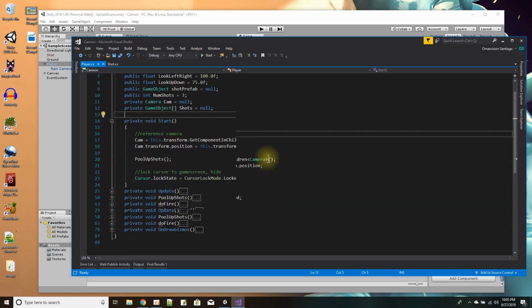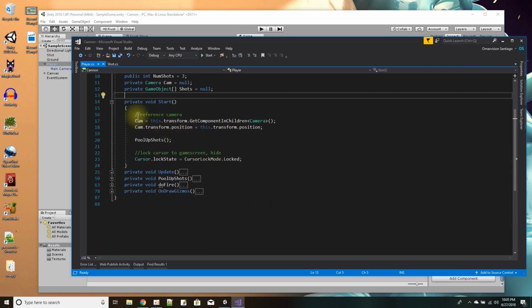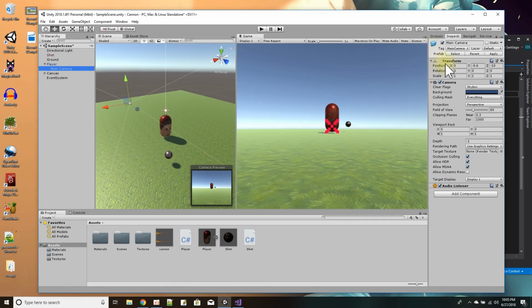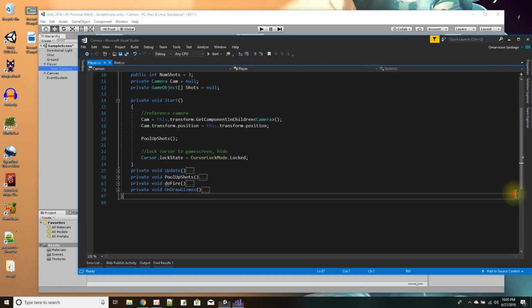So in the start function, the first thing I do is I get a reference to the camera component, which is a child of this object. So this is referring to the player object, and then get component in children would mean anything directly under the triangle would be a child. And I just say to get the object that is a camera, and main camera, of course, is a camera object, so it gets that. And now I have a pointer to the camera.